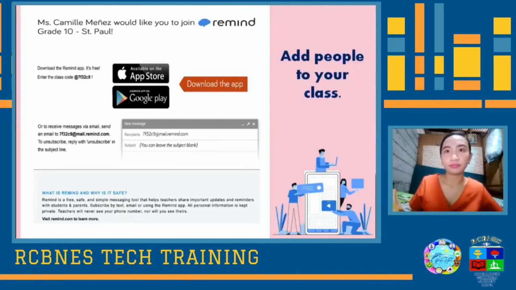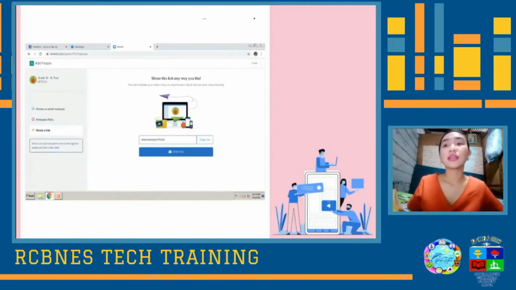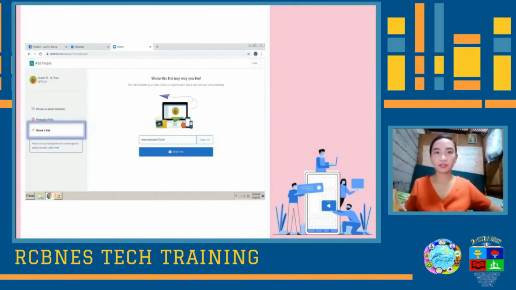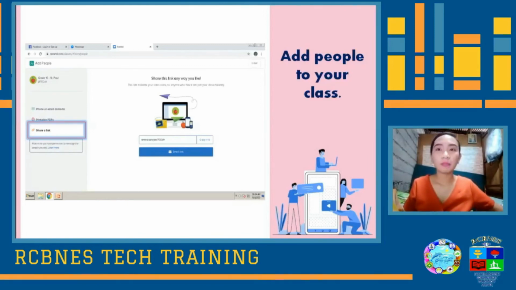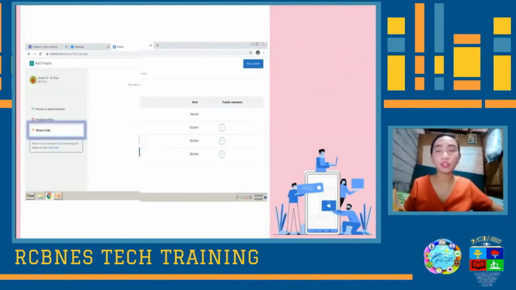Okay. Next. You can also copy the link para mas madali. Hindi ka na mag-print. You can just copy the link and give it to your students para hindi na mag-access sa papers. Copy the link and share it with your students.